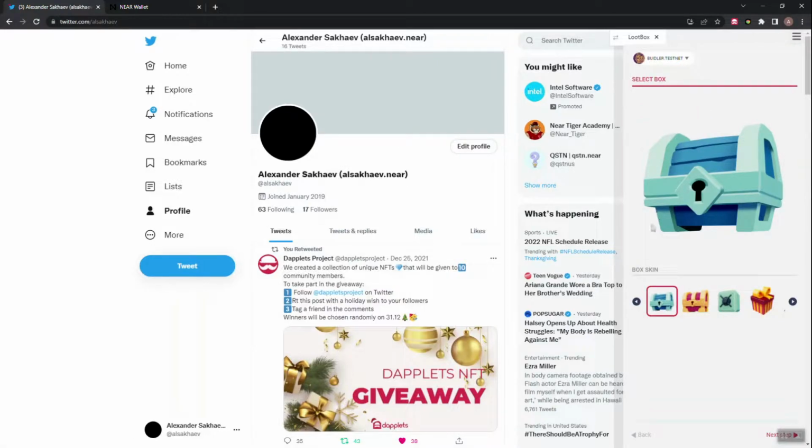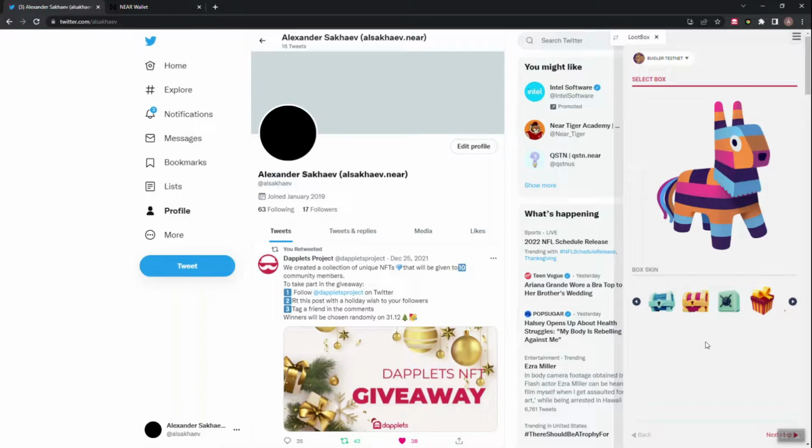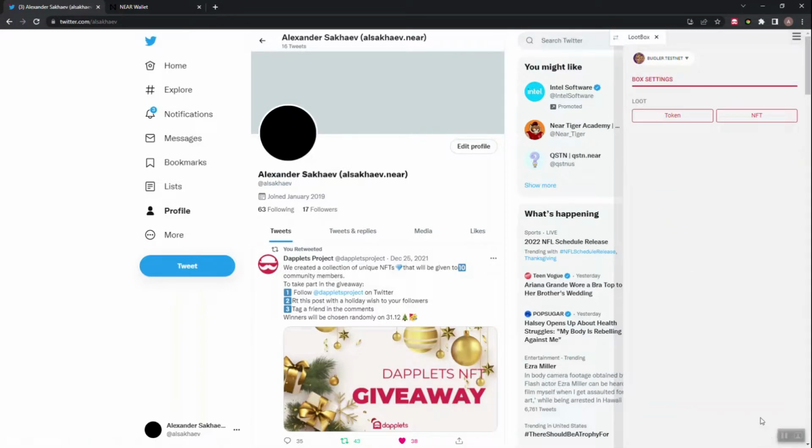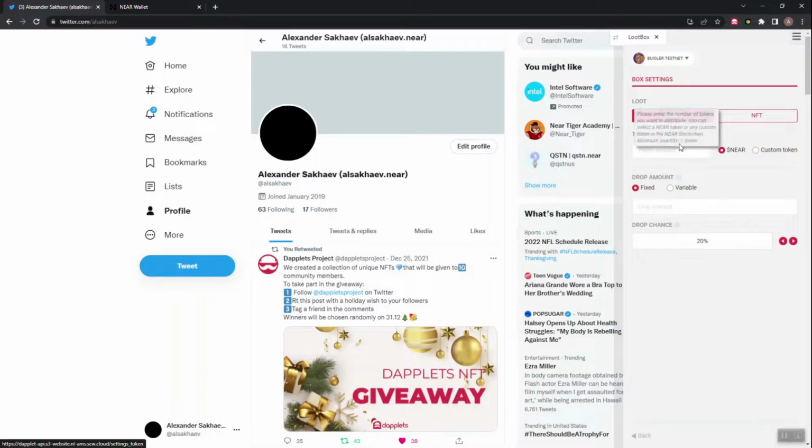Now we can choose the design of our box. It's the picture that users will see on social networks. Choose the content of the loot box. We can put Near blockchain tokens and NFTs. If we choose a fungible token, we can distribute Near tokens into any other tokens in the Near ecosystem.